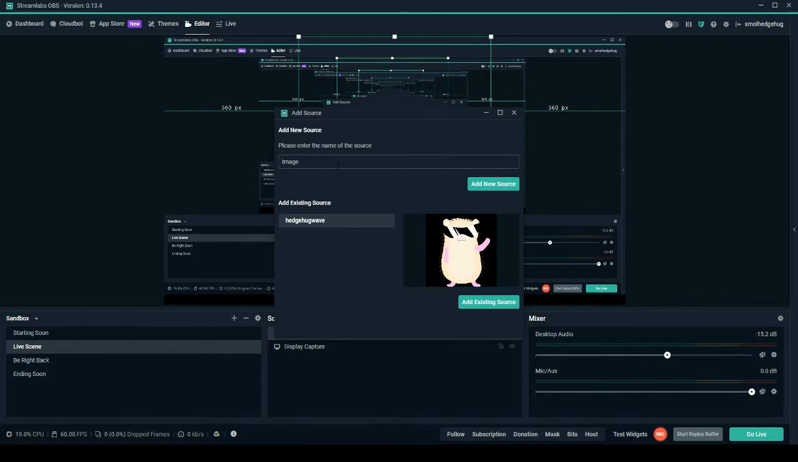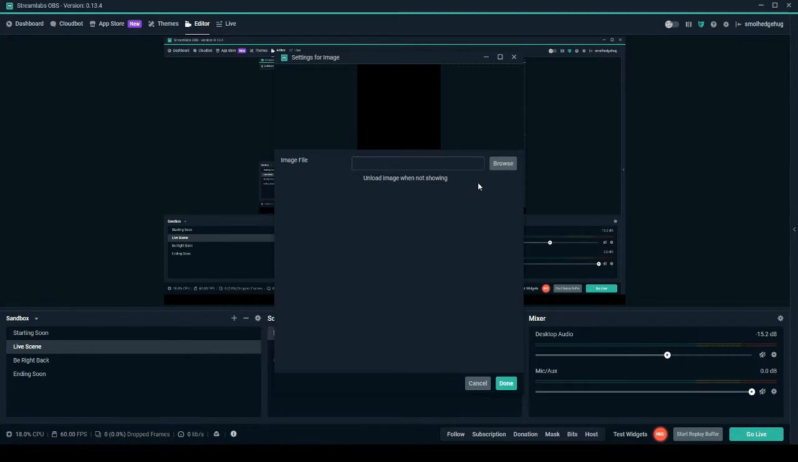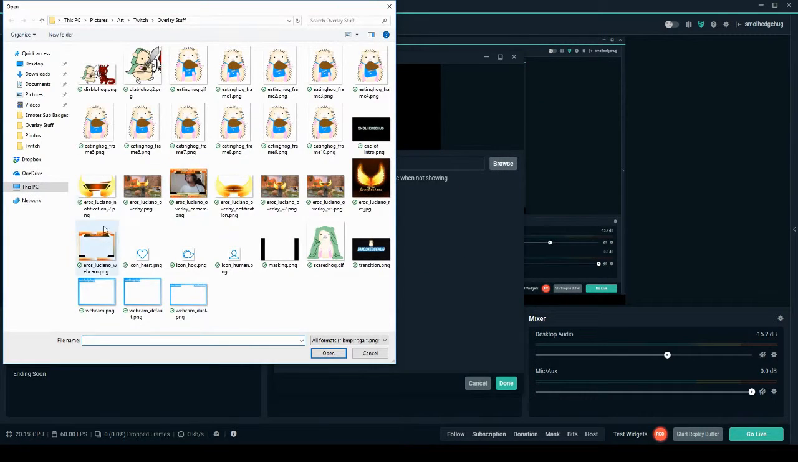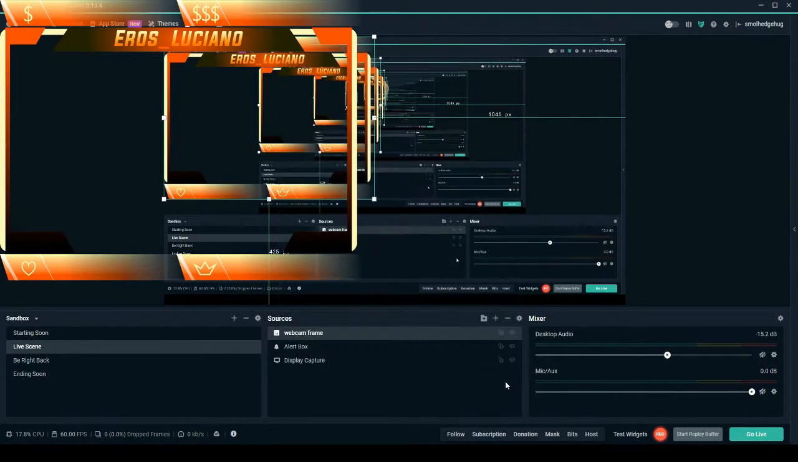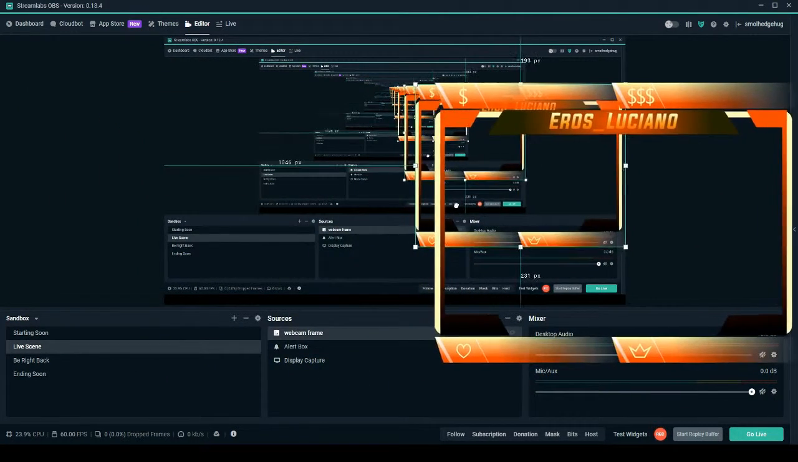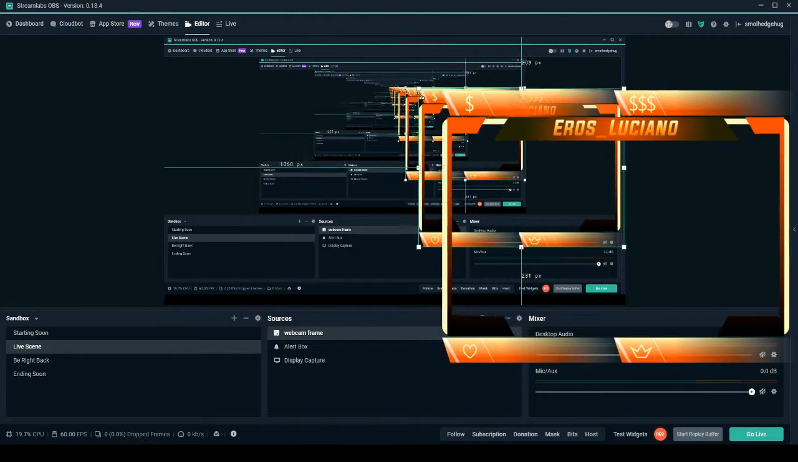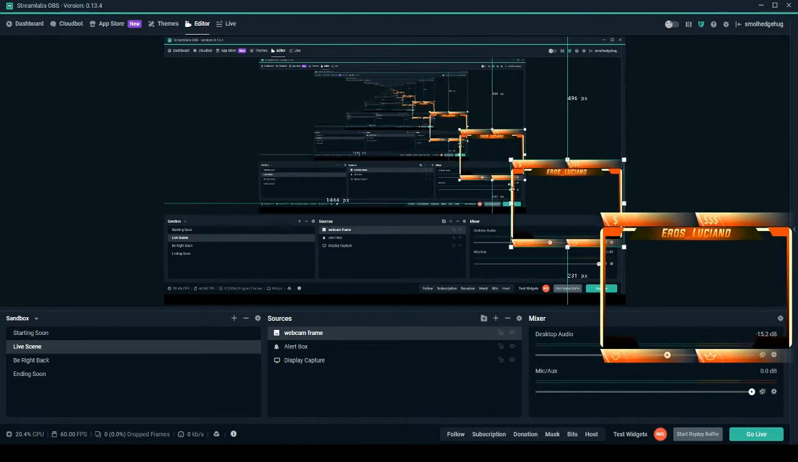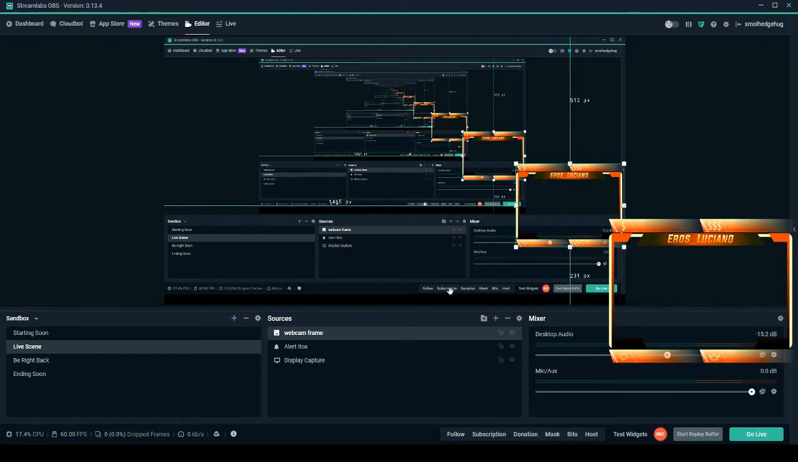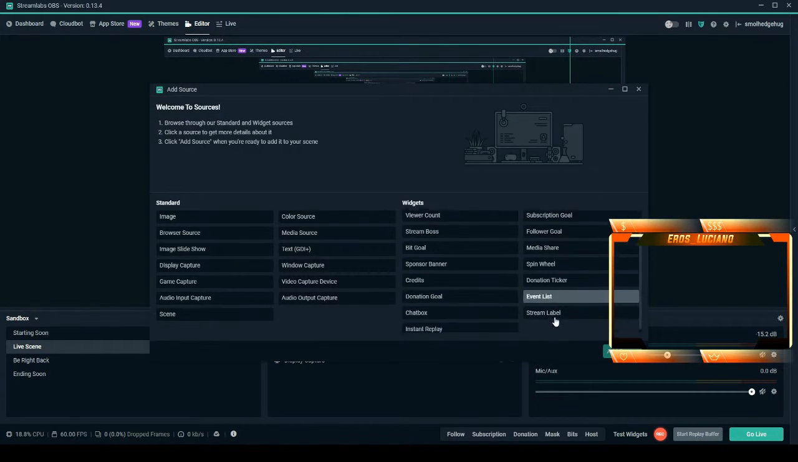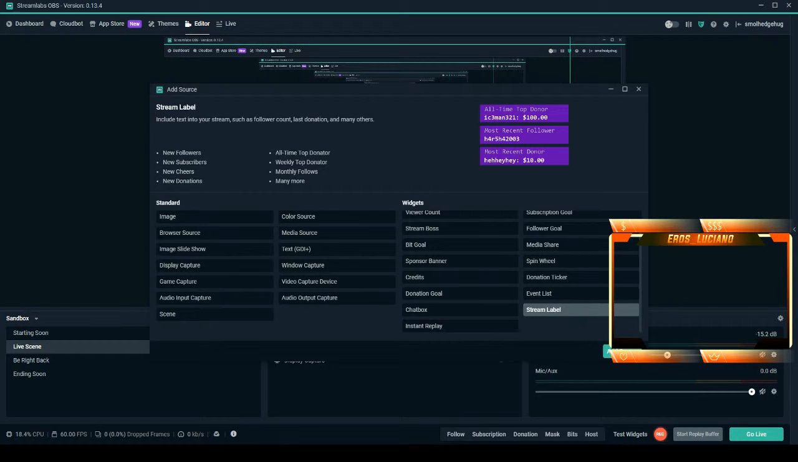Next, we'll add our webcam. Click Add New Source. Browse for the file you want to use. Click Open. Now this is going to be very large, so you can always resize it. Next, we'll need to add some information via Streamlabels.